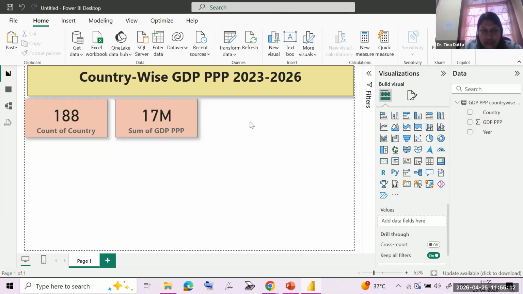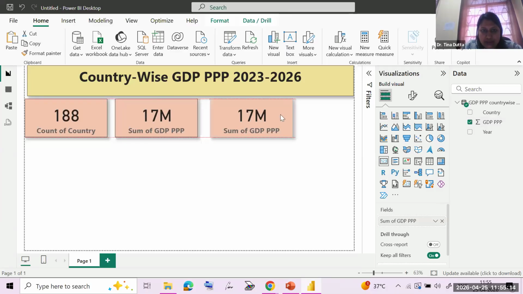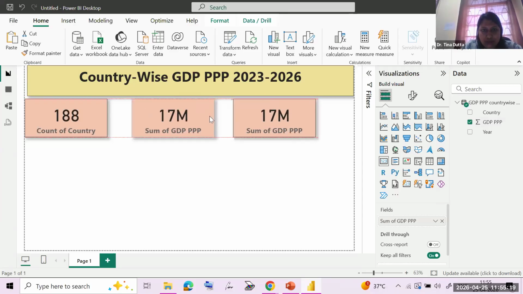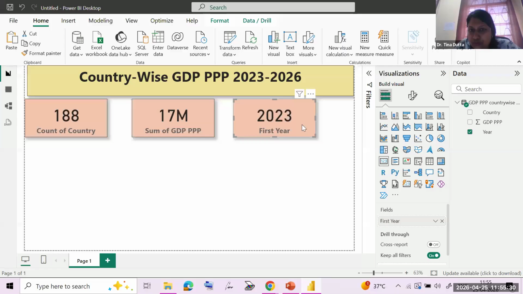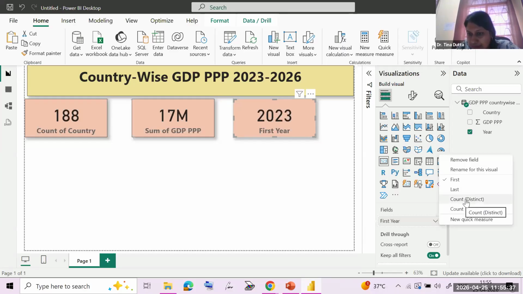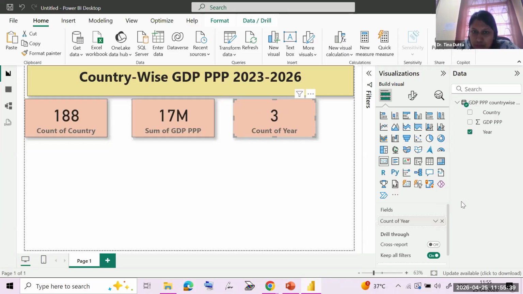One last card I'm putting. Again, Control C, Control V. Here in the place of field, I'm keeping year. So just drag and drop year. So now again, only 2023 is coming, because this is the first year. Click on this drop down, and I can have like count. So 3 years are there. There are 3 years.